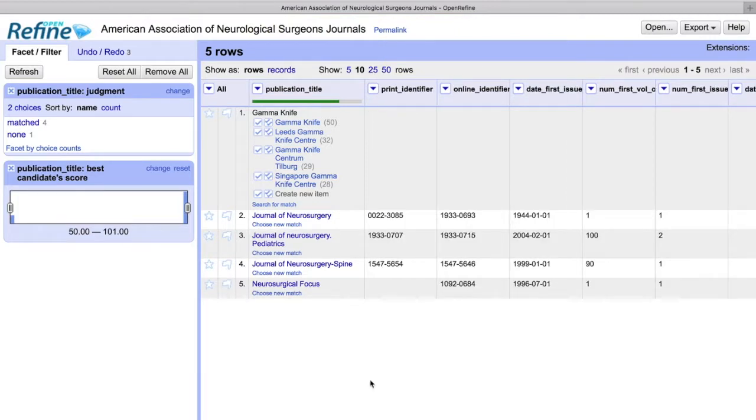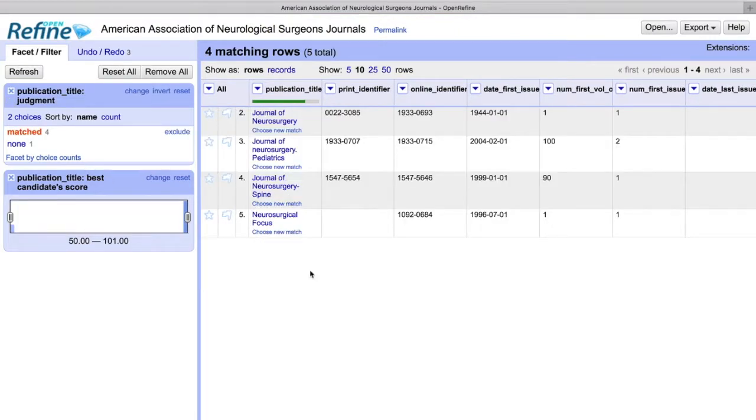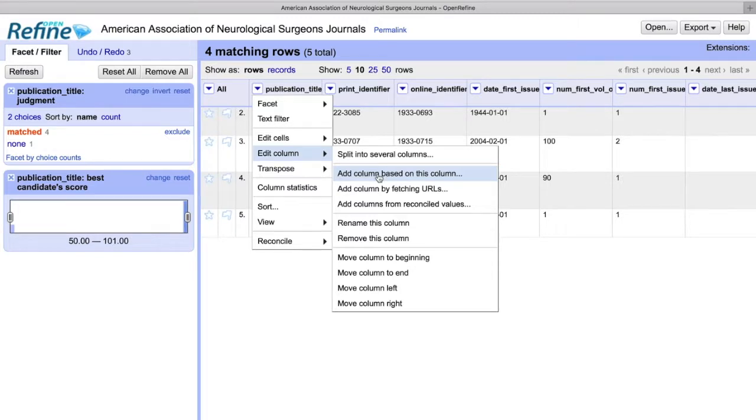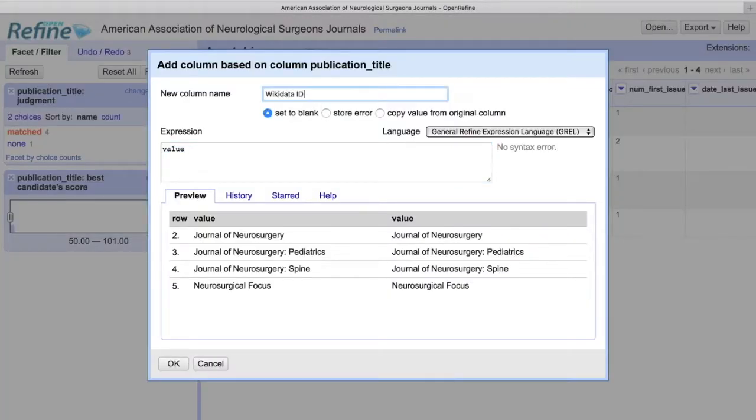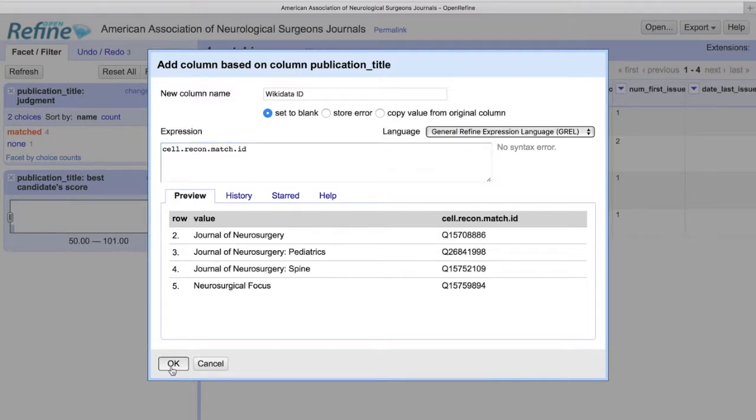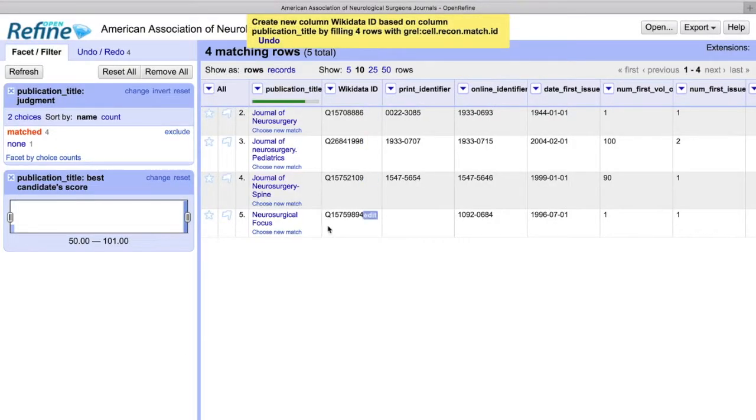Now, once I've got my reconciliation done, there are a number of things I can do with the reconciled data. For example, if I wanted to add Wikidata IDs to my project, I can actually do that directly from this column. If I use add column based on this column here, so let's say Wikidata ID, the Wikidata ID is actually stored in these cells now under this variable called cell.recon.match, that's the match you've made in the reconciliation process, .id, and that's the ID there from Wikidata. I can click OK to create that column, and now we can export that data if we want to.